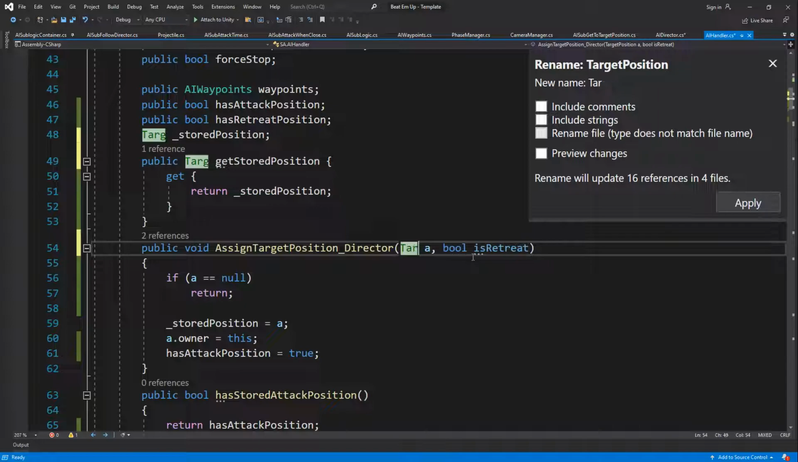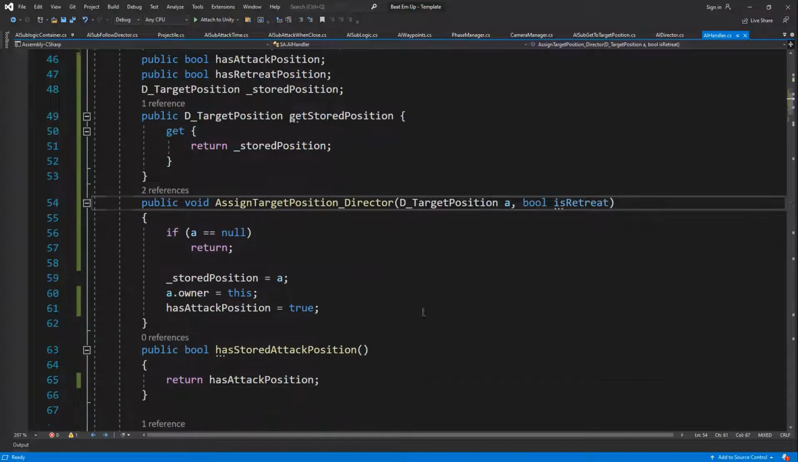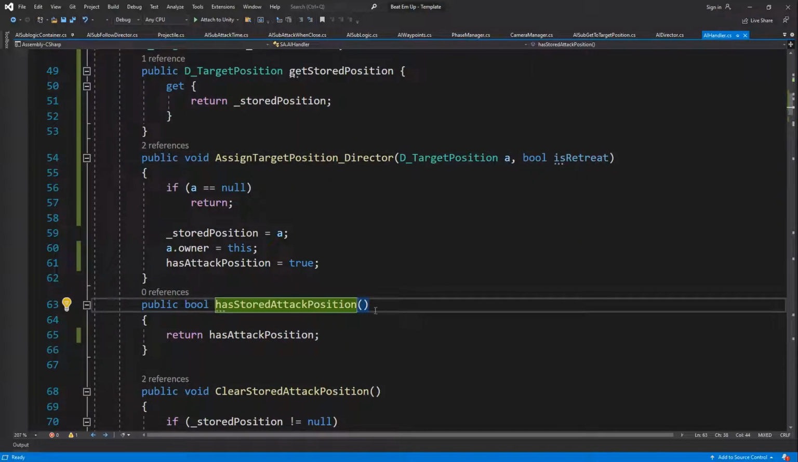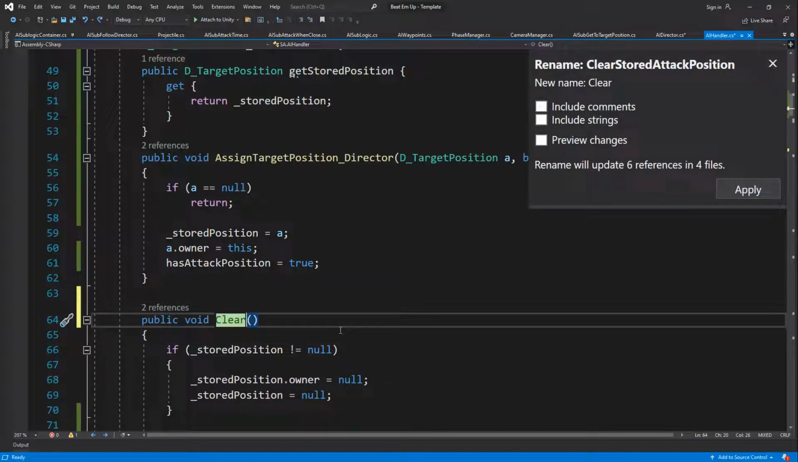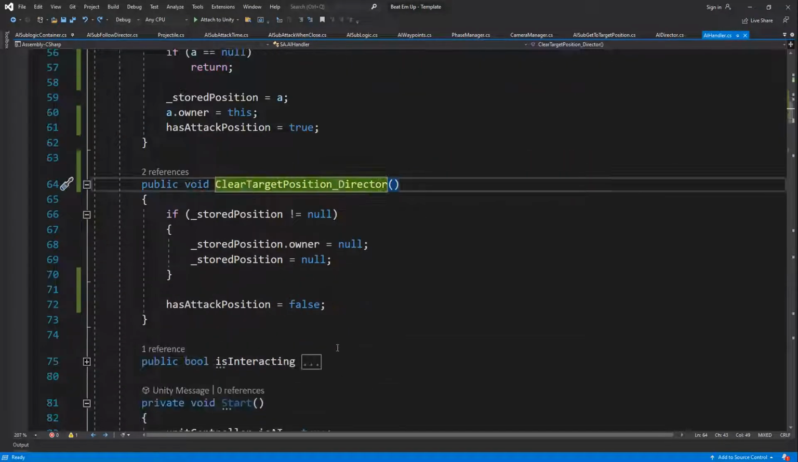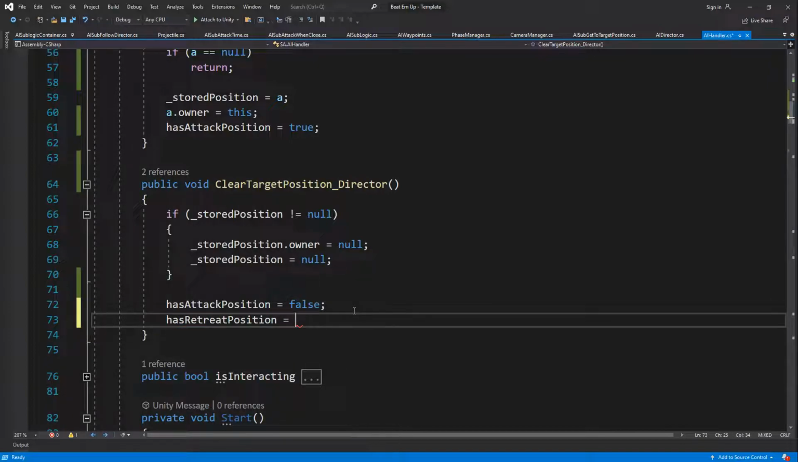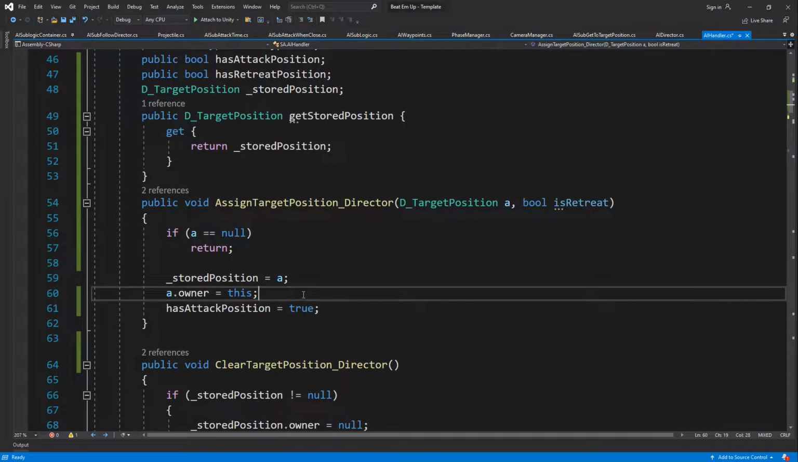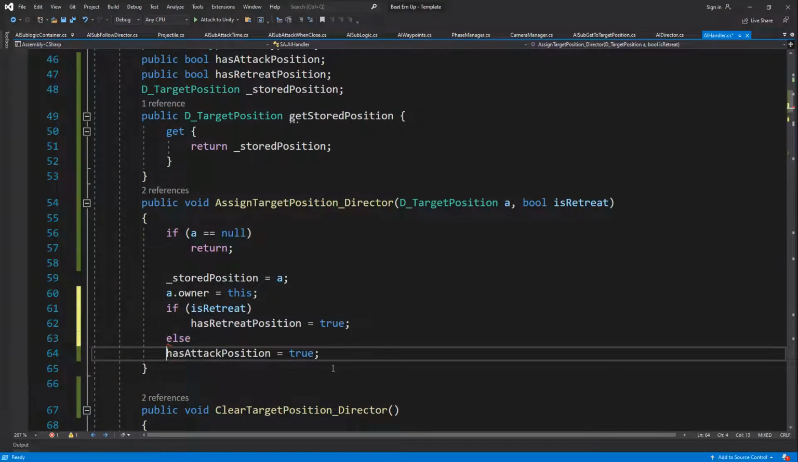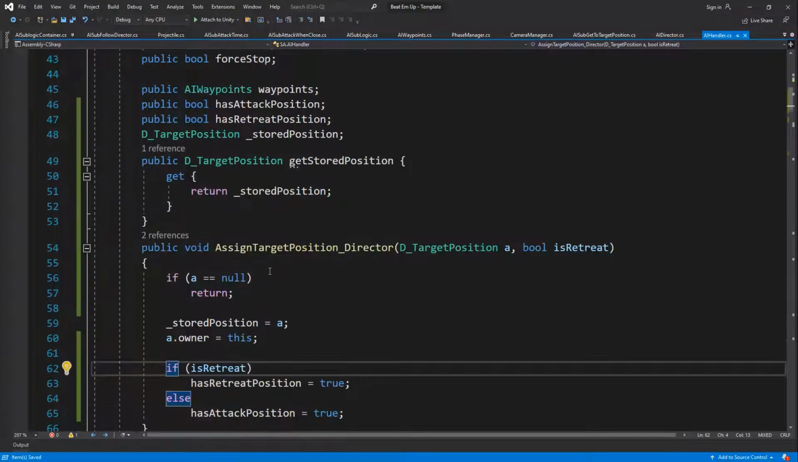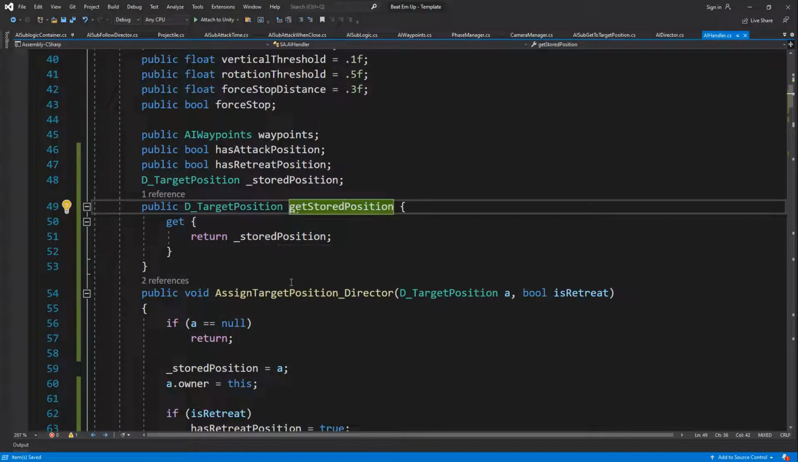Actually, director target position. I think I'm just going to ignore this. Clear target position director. And let's do has retreat position also false. So if is retreat, has retreat position true, else has attack position. Get start position. Okay.